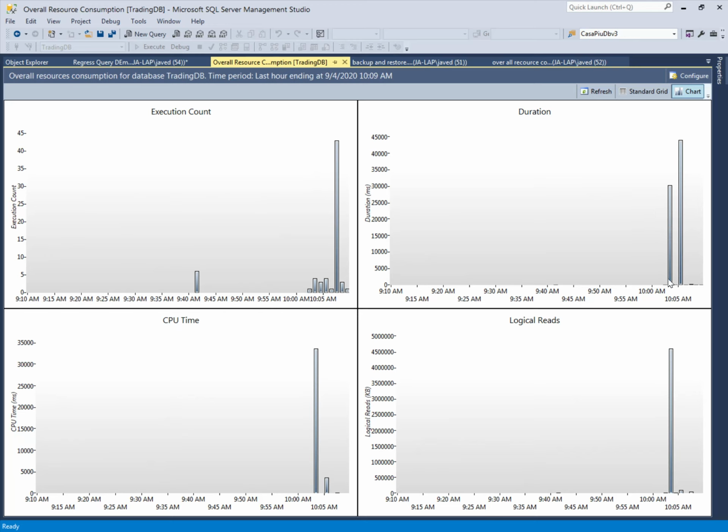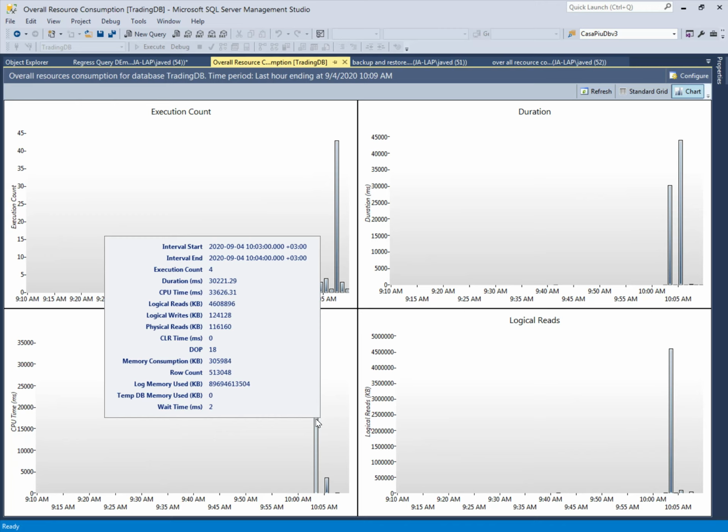This is the chart by duration, and at 10:05 this much time was taken to execute the queries. This is the chart by CPU utilization. How much is the CPU utilization at 10:05? This much is the CPU utilization. This is the time interval, and there are 4 executions, and CPU utilization is this much, 336 to 6.31.